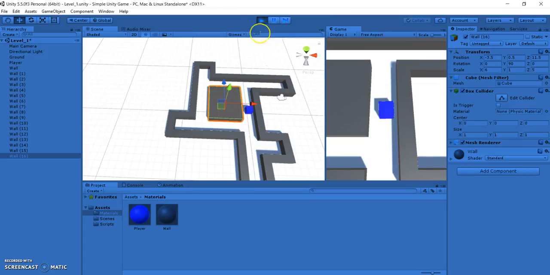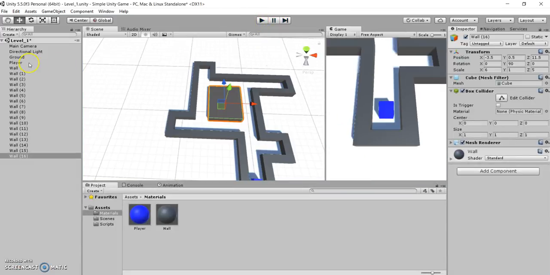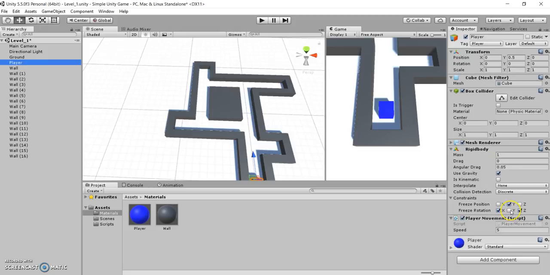The player appears to be rotating slightly. So I am going to freeze the rotation on the y-axis, as we really don't need the player rotating. It's a cube after all.